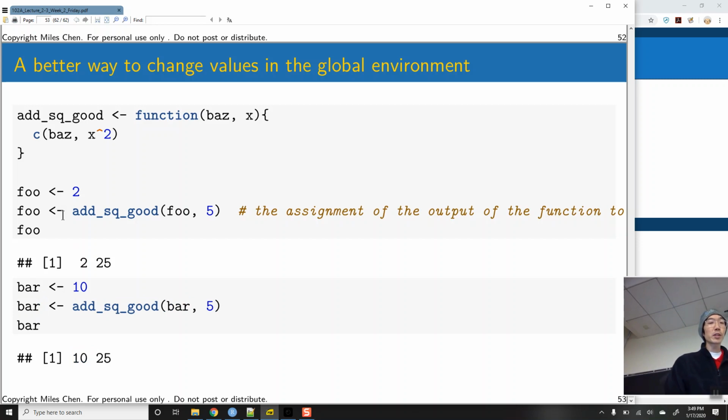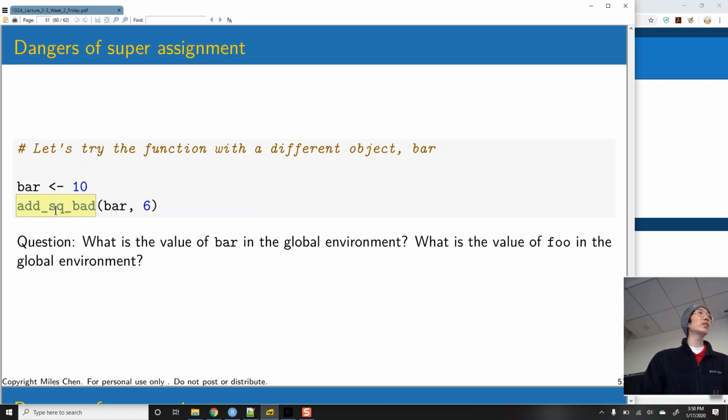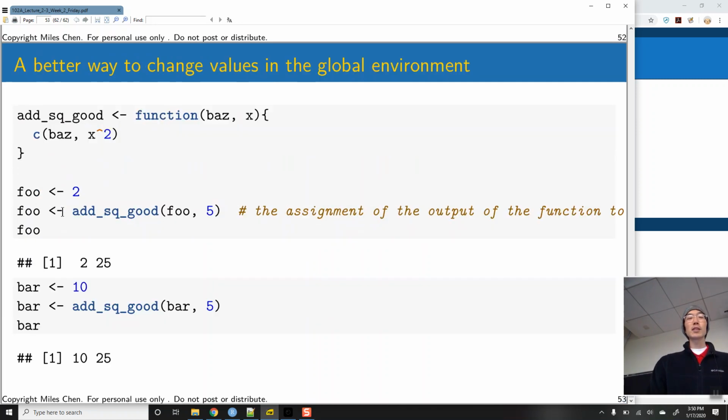There's no surprise here, and every time I take the results of a function and modify another object, it's made explicit in my code. It's not just something that happens in the background. In the bad version, I'm modifying an object, but it's not being made clear to me. So when I'm trying to figure out where something went wrong, I have to keep in mind that this is the function that modifies this other object in the global environment. It's not a good idea, not good practice.